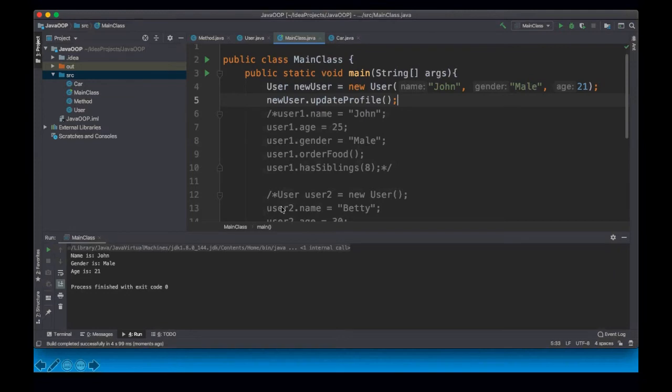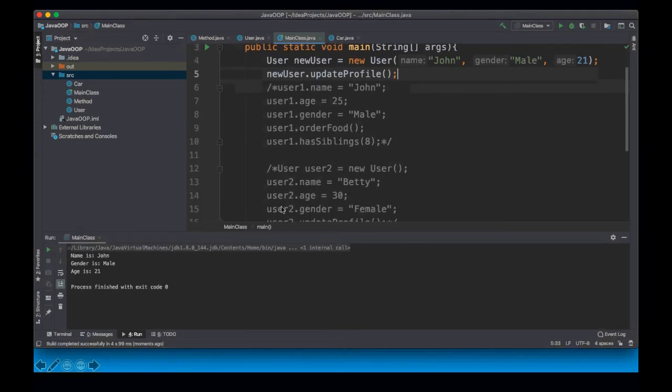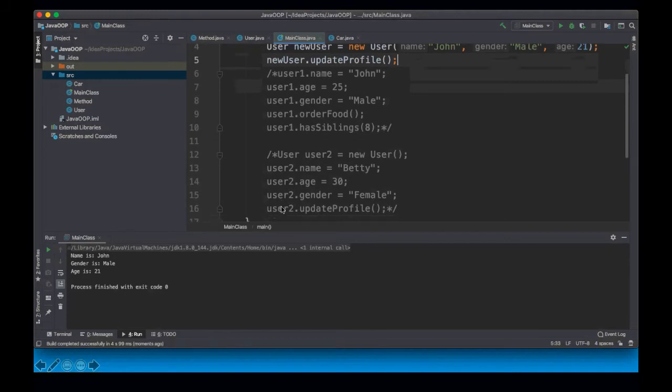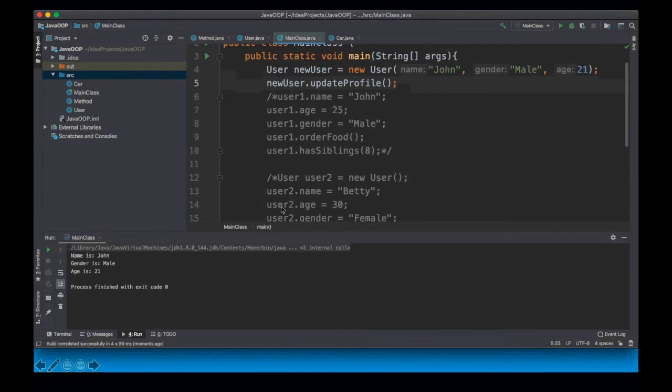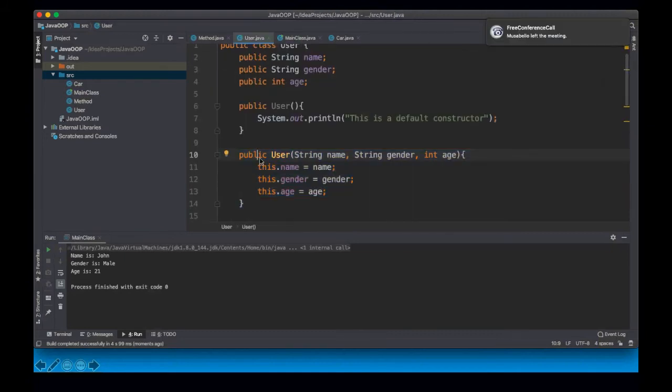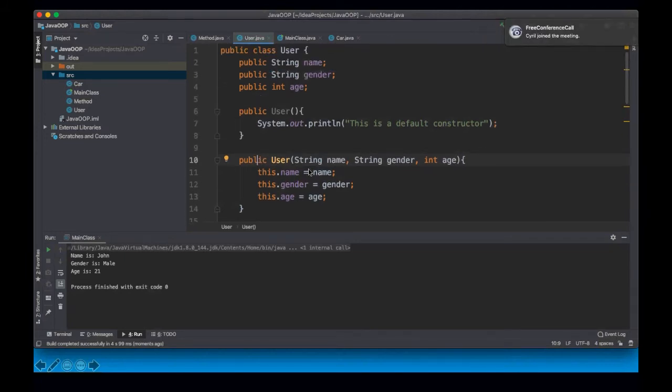So this is how constructors are used in Java. They're useful for creating objects and initializing variables, and also helping to encapsulate your variables, so to keep your variables within the class, so it's secure and safe from anything that could happen in your application.